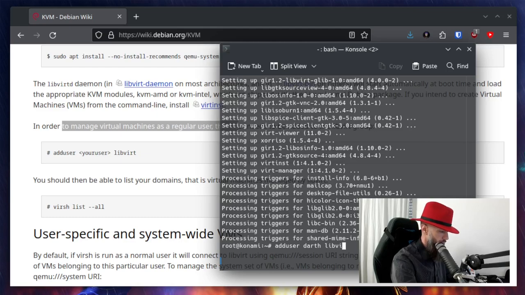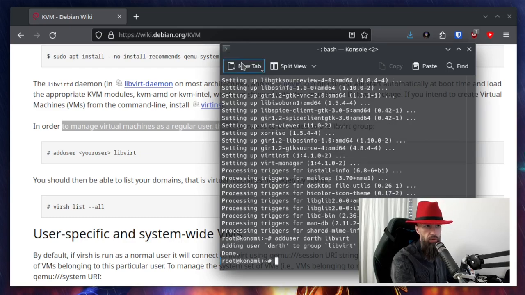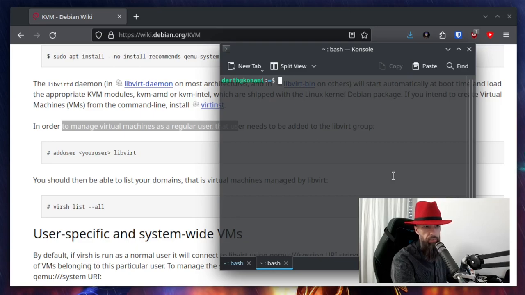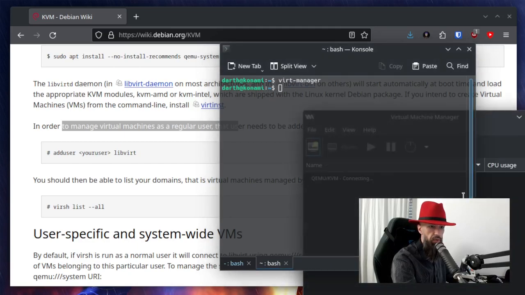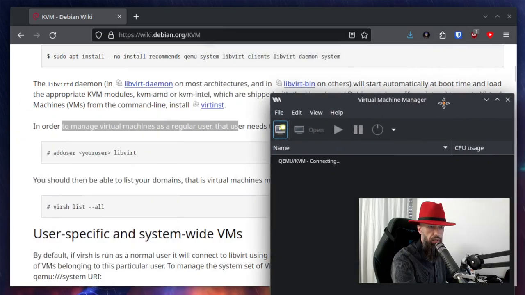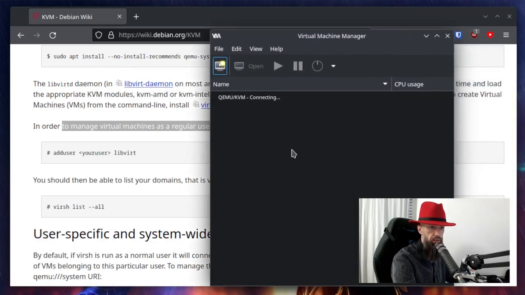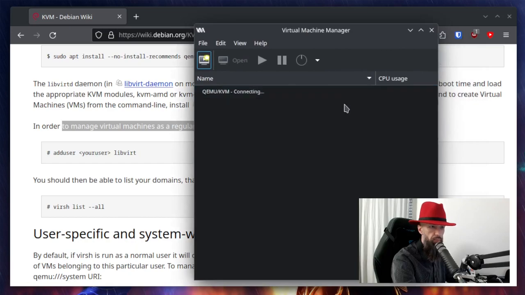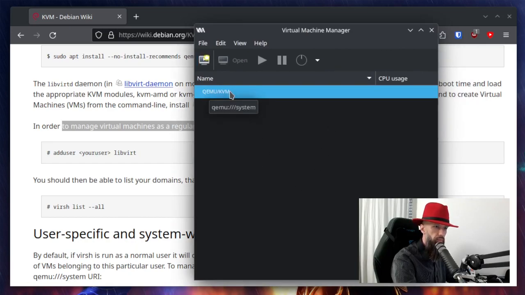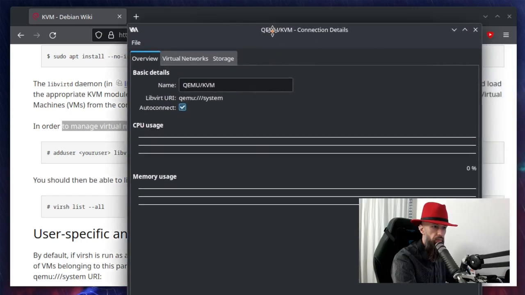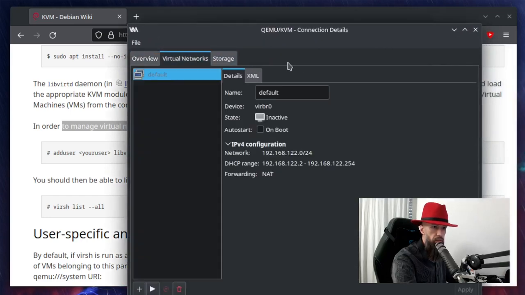Libvirt. Is it? Now let's go to the other tab and see if I can run virt-manager from here. Yeah, I can. Okay. Let's give it a second to connect to my host. Okay, I believe that we are connected.